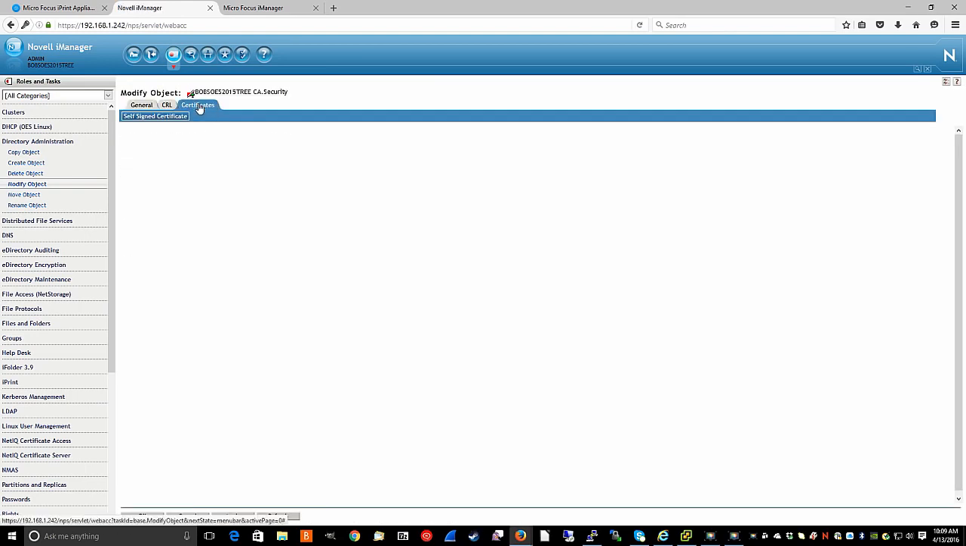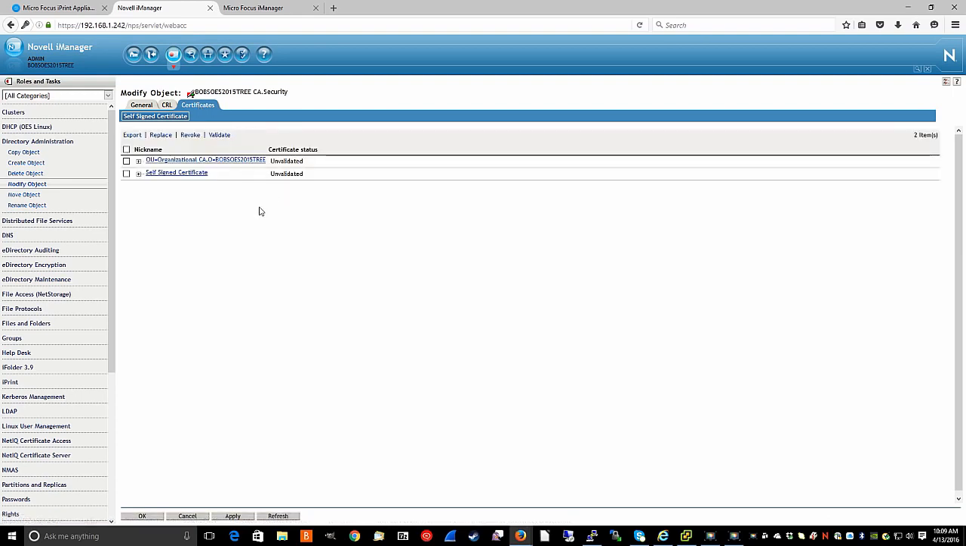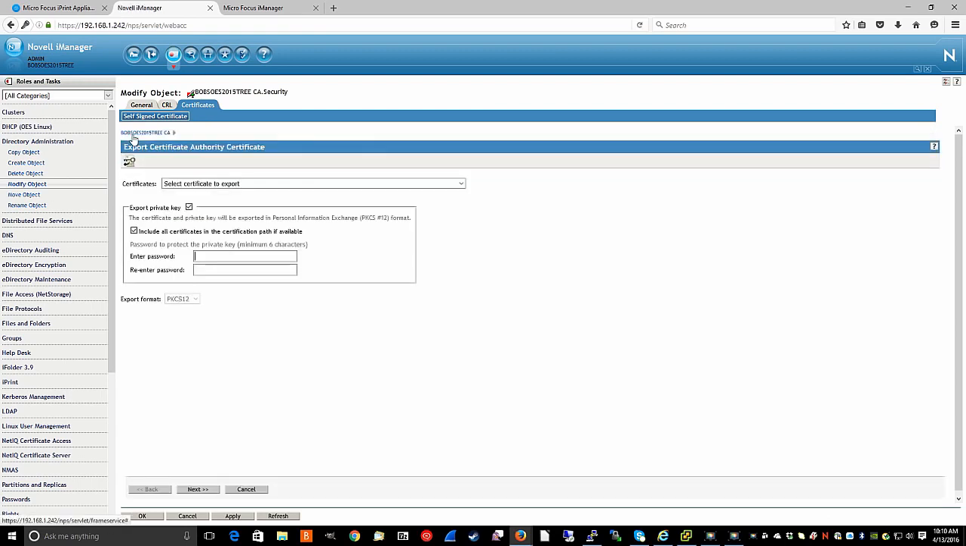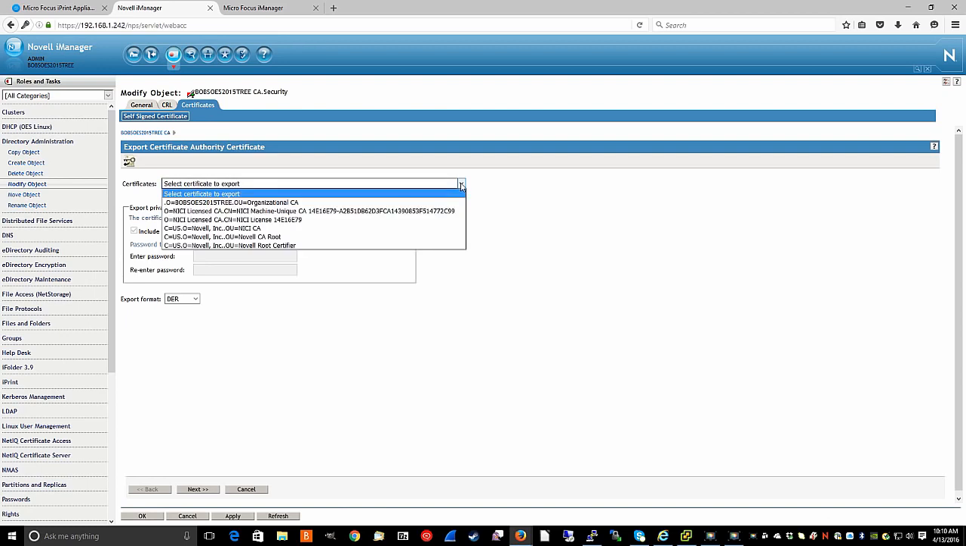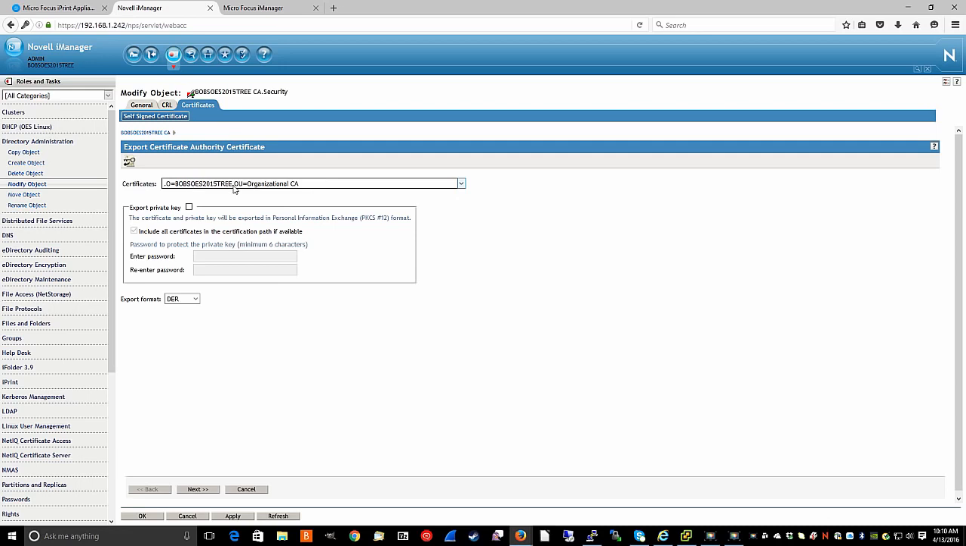Then it says click on the Certificates tab. Select the box for the root certificate, which is this option here. Click Validate. Comes back as valid. Select the box for the root certificate and click Export. Deselect Export Private Key. We need to drop down this list and choose this certificate for your tree.